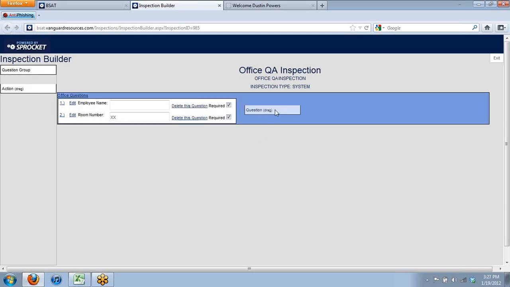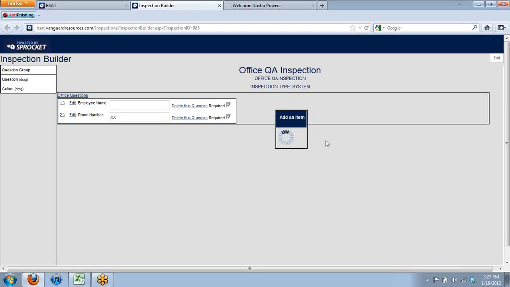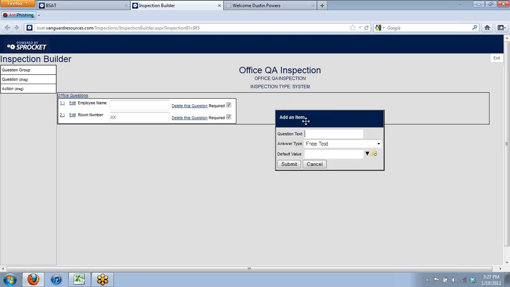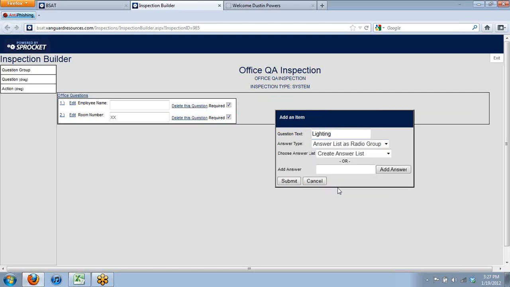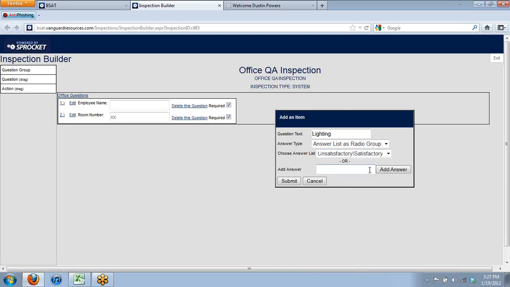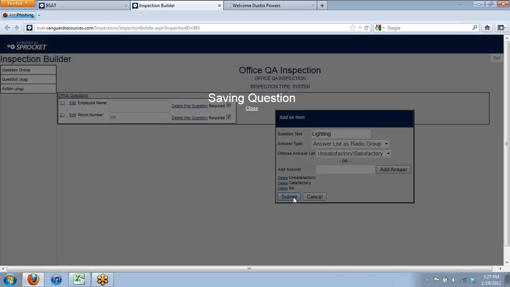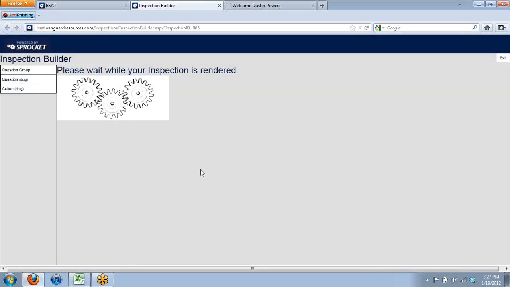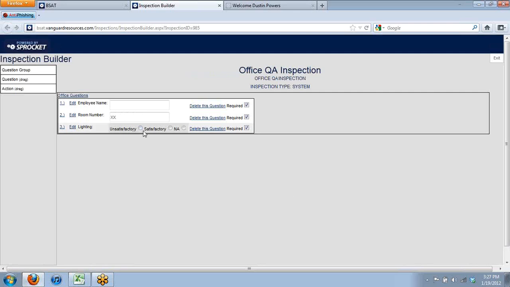So I am going to recreate it. The computer's acting a little buggy. And tell it radio group. I wanted satisfactory or unsatisfactory. And it does have the NA in it, so that's good. That is what I want. Now I'm going to click submit. So now we have another question with the buttons, unsatisfactory, satisfactory, or NA.